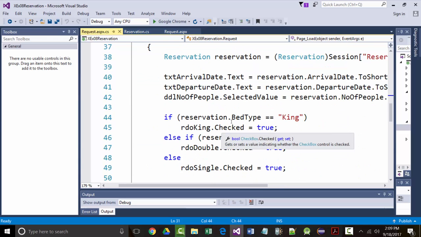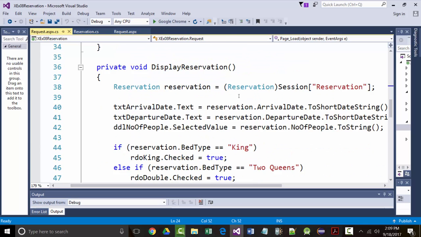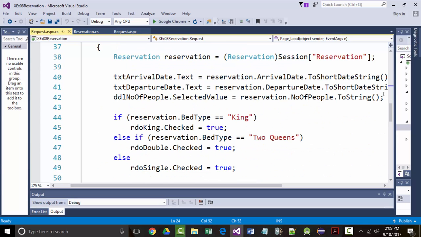Here's the display reservation information. So again, remember what that said. We created a reservation object. And if there's information in there, we want to display it. Want to display what? Well, the stuff that's shown right here.